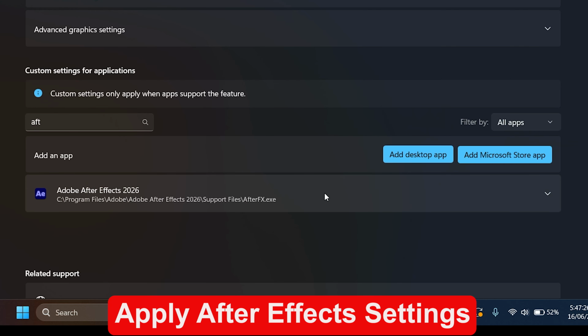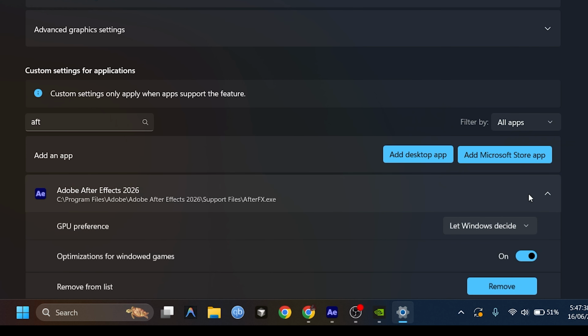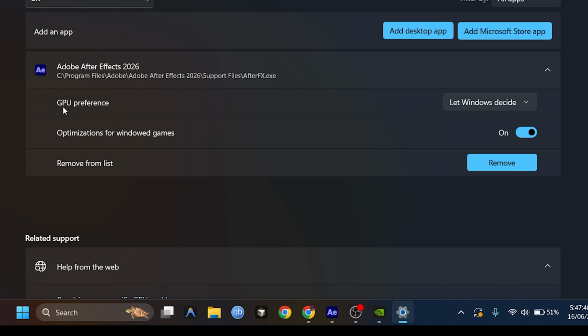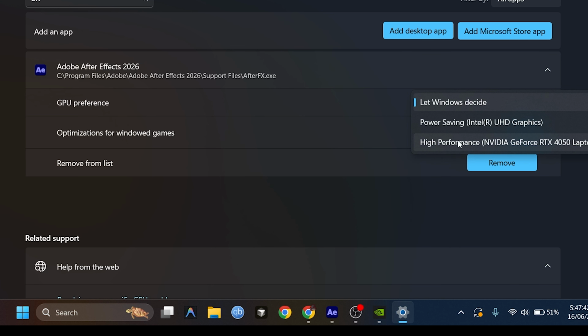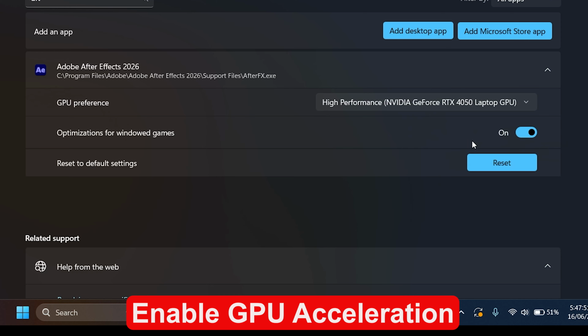If you do not see anything in the list, you can also go to Add Desktop App and manually enroll the Adobe apps inside the Display Graphics settings. So once you have added it successfully, you need to click on this. Now you need to select the GPU preference as your High Performance NVIDIA GeForce RTX 4050. This is my graphics card. You need to select your graphics card for the GPU preference.